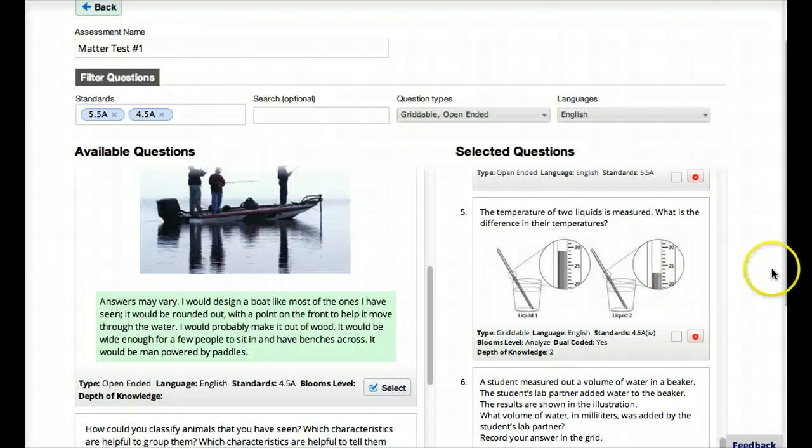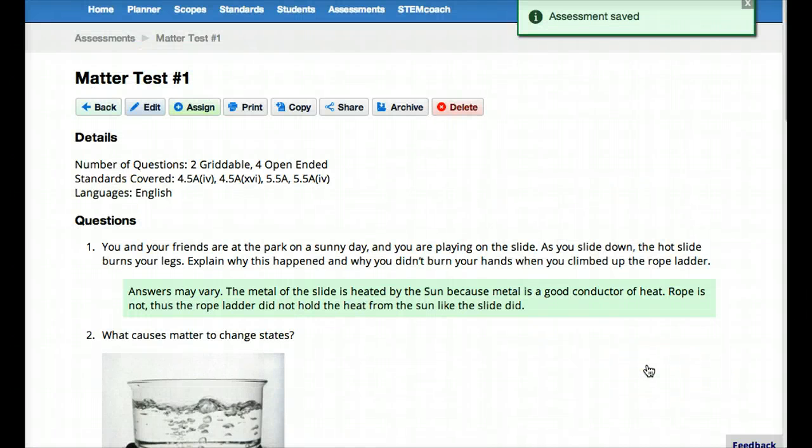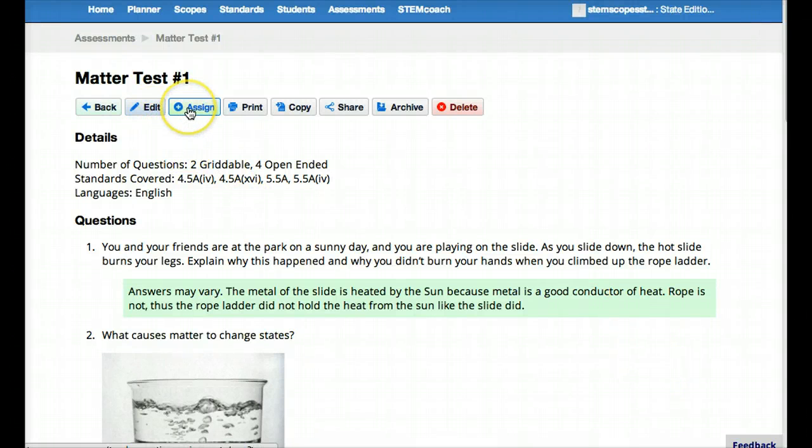Once your test looks the way that you want it to look, simply click Create Assessment at the bottom of your screen. And just like that, your test is made. From here, you have a choice to either edit your test further, assign your test to your students, print your test, make a copy of it, share it with your other teammates, or you can archive it to use it for later. If you decide that you just don't like it after all, you can also delete it here as well.